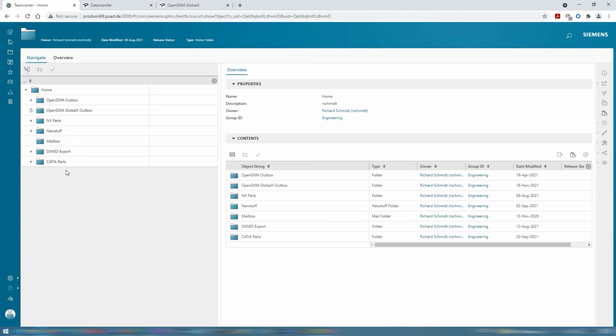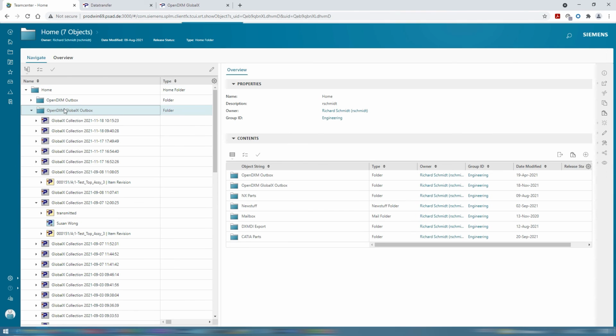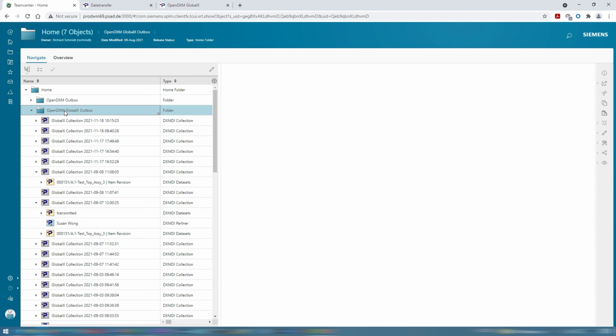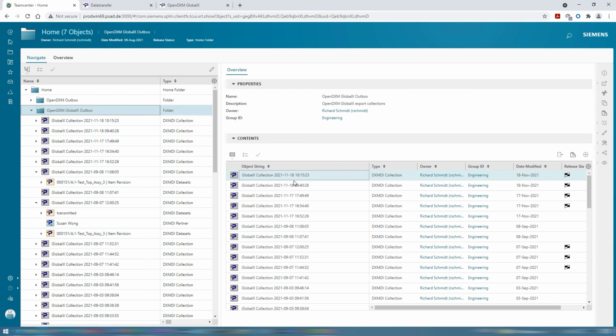I can look at the file view now. I can see an OpenDXM GlobalX outbox in which, for instance, the newly generated collection is present. You can see when such a process has been carried out successfully, a release status is also set. That means this collection object is no longer to be changed by the user. That's for reasons of traceability that it's been done that way.